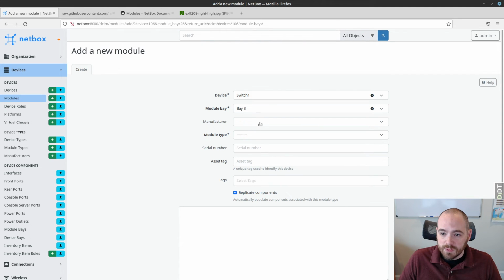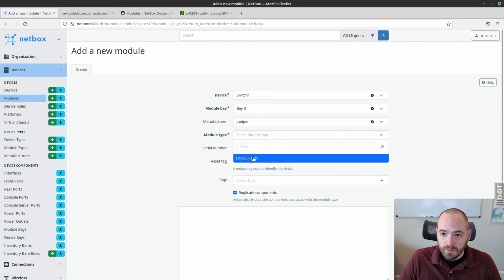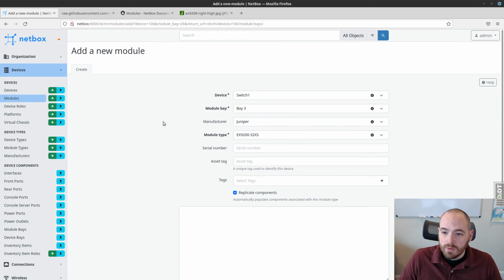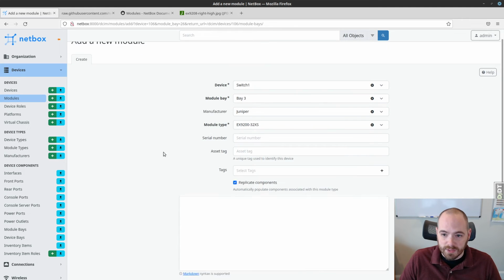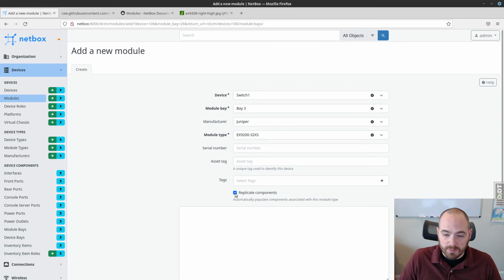So the module type, and I can filter this by manufacturer if I want. I only have one defined, of course. So I'm going to select the device that it's going into, the module bay on that device, and the type of module that I'm installing. And optionally, I can assign a serial number and asset tag while I'm doing that. And then we have a checkbox down here that by default is enabled that says whether or not we want to replicate the components automatically from that device type. In this case, we do.